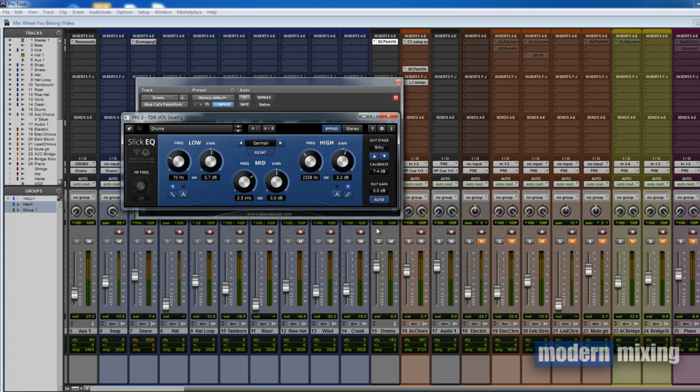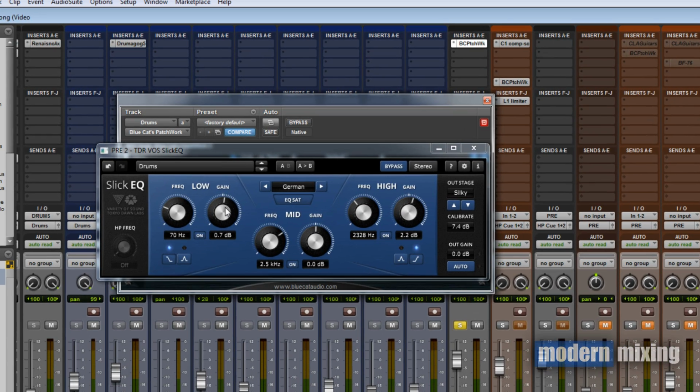The first thing I have here is a set of drums, so I'm going to solo that, and I'm using the German EQ curve here. I got the saturation on, and with this I was just trying to get the drums to pop a little bit, because the mix is pretty dense and they got lost in the rest of the record. So I wanted to pop them out a bit. I set a high shelf at 2.3 kilohertz, boosting about 2 dBs. I have the output stage set to silky, just to give me a little bit of saturation going out, and I also bumped up the bottom end a little bit, 0.7 dBs at 70 hertz.